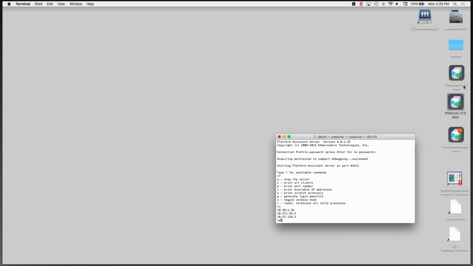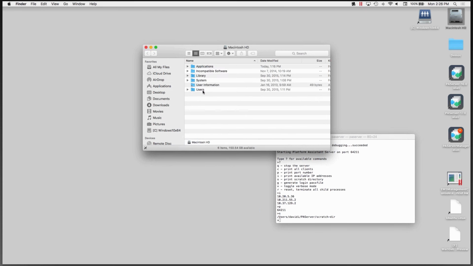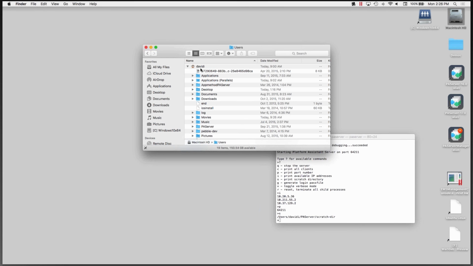Okay, so P gives me the port number. Well, that's not hard. S will give me the scratch directory. So there's my scratch directory. It's in my user area. My logon is David I. So that's where we find things, right? Yes. So now if I go over here, users, David I, and then I have to go to PAServer. There it is, right? And there's my scratch dir. So this is where the files are, right?